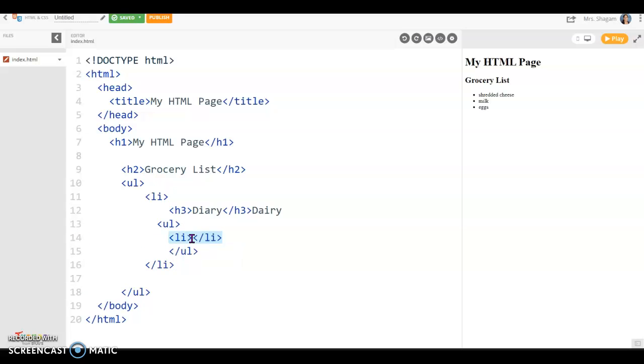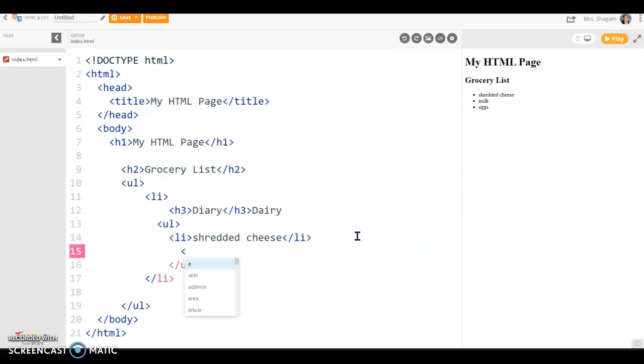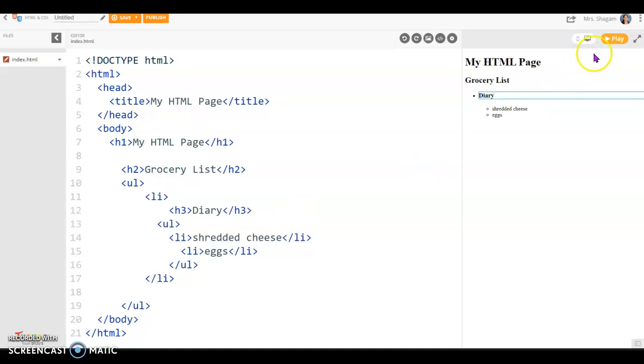So the things I need from the dairy would be the shredded cheese, and let's just say, I'll just do eggs. So now I have a list. This should be grocery where you are. Oh, I put you in there twice, didn't I? Oh, yep, there it is. Now it looks right. Now that is this unordered list. I need to have a second list in here. So I've ended those two and this list item.